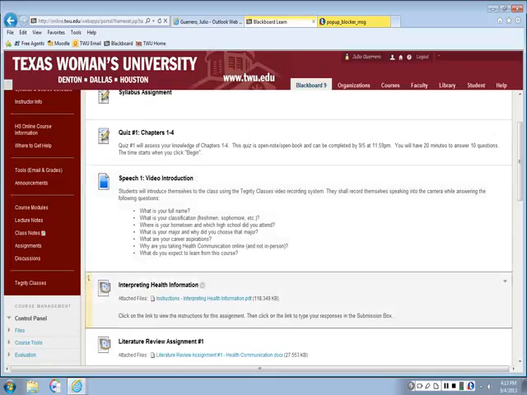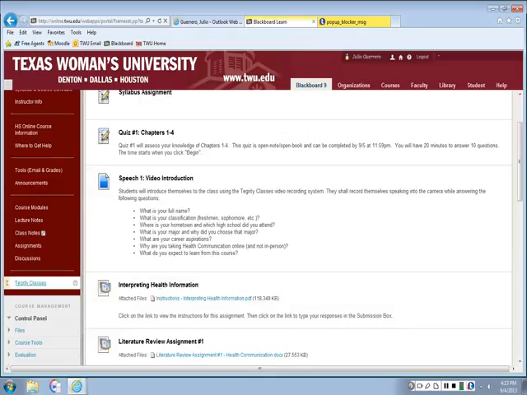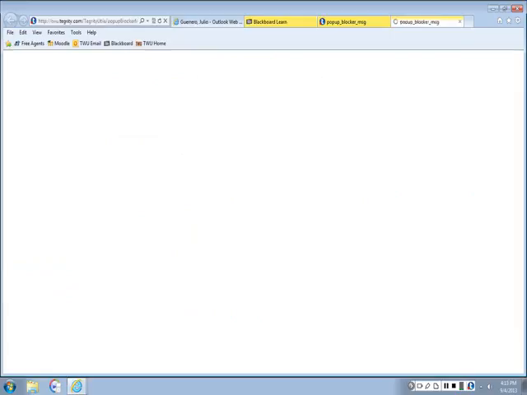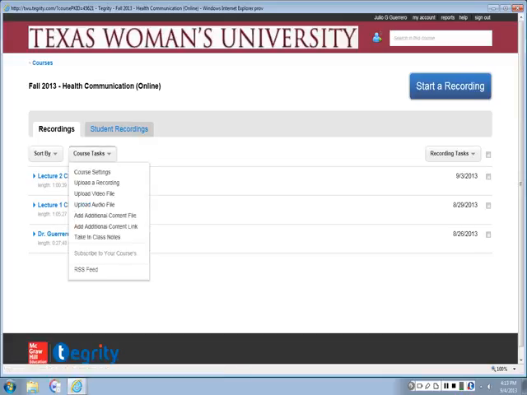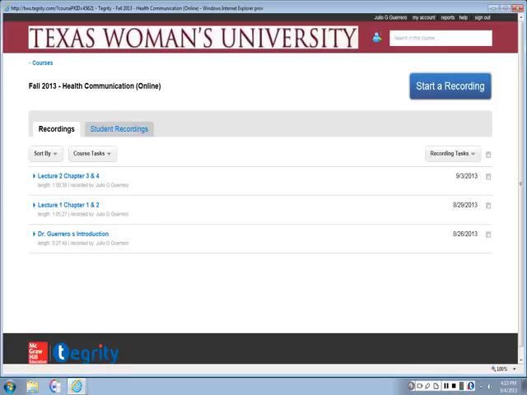Okay, so in order to begin your video introduction, you're going to have to click on the Tegrity Classes tab on Blackboard, and it sends you to a couple of pop-up blockers, and eventually you'll reach this page here. Now you'll only have a page that says recordings, and all you do is just click on start a recording. Actually, I think you'll have both. I'm not too sure how the students' format is set up, but nonetheless, you'll have a button here that says start a recording. So you click on that.